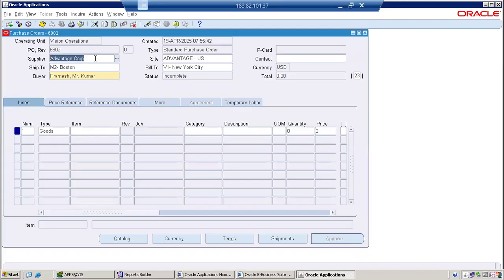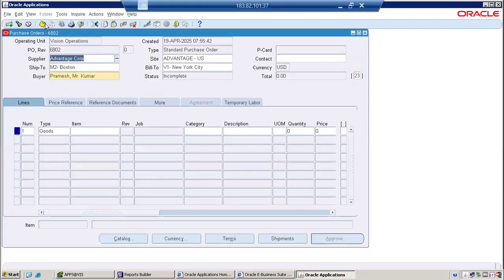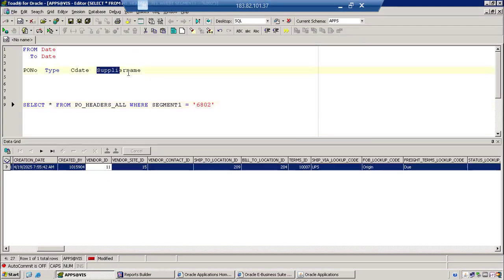Front end, what I mentioned, supplier name I specified. But in the table, what is there? Supplier ID is there. Front end, we entered supplier name. But after entering the supplier name, when you save the record, it's saved into the table. Supplier ID is saved here internally. But the client doesn't want ID. They don't want ID. What they want? They want the supplier name.